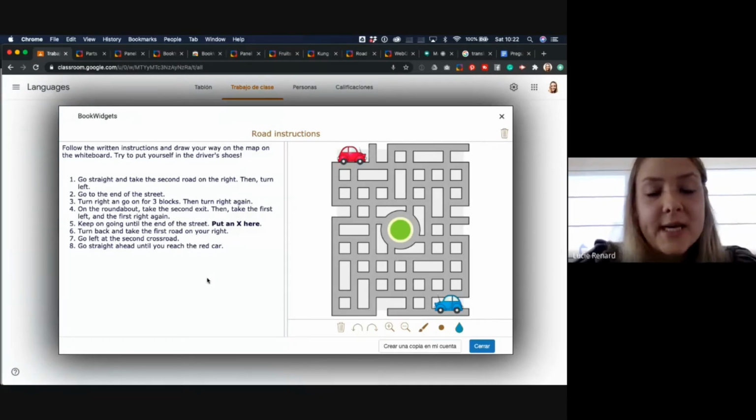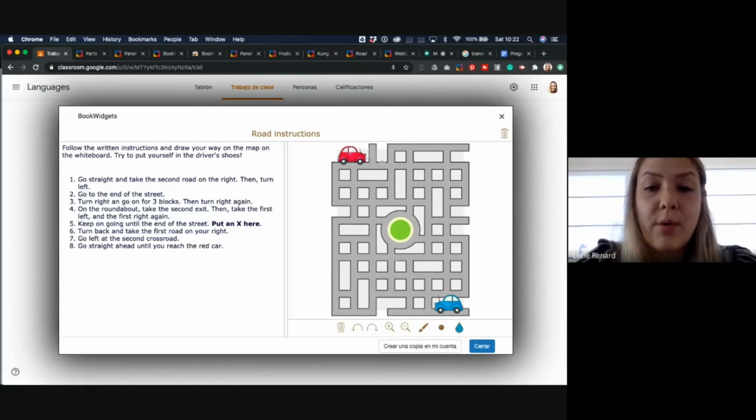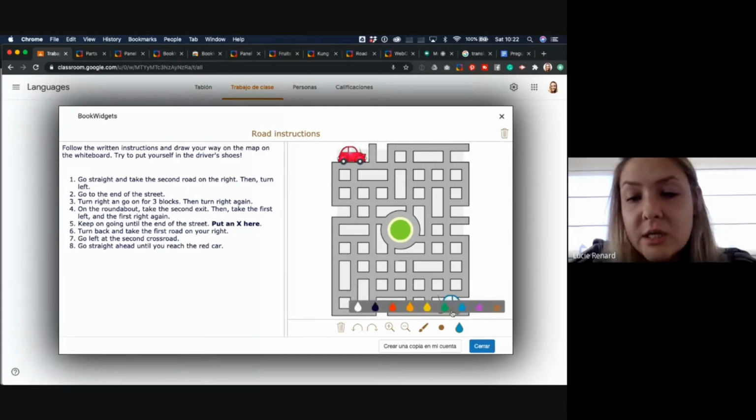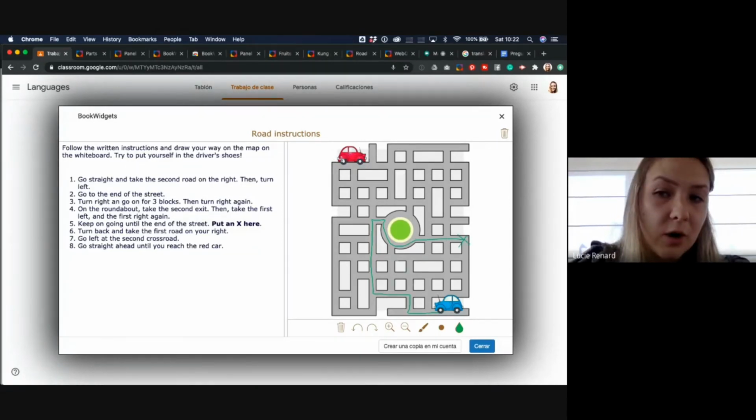On one side, as a teacher, I give instructions. On the other side, students have to draw their path, the right path, by reading the instructions. So they just pick a color and they have to start drawing. I actually know it already from my head. So this is what they have to do. They have to mark the X and they have to go back to the red car.